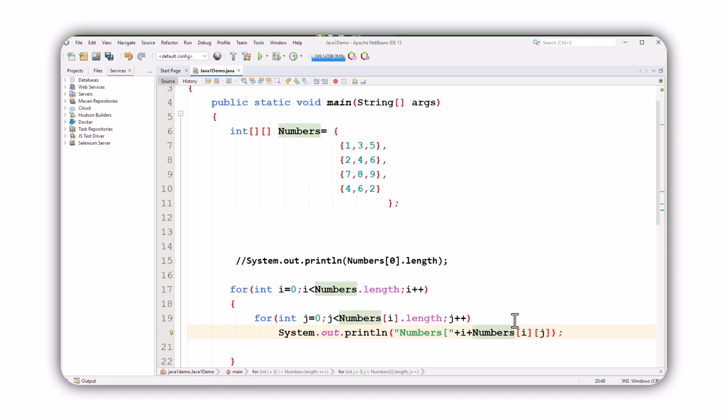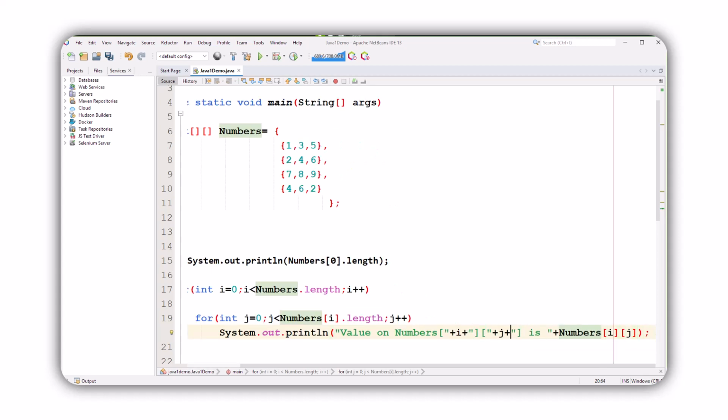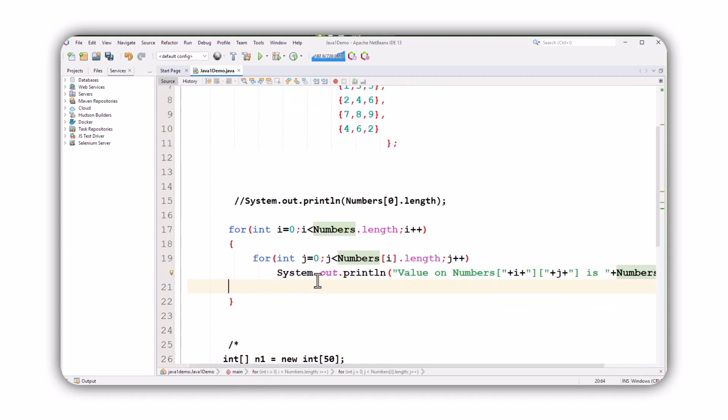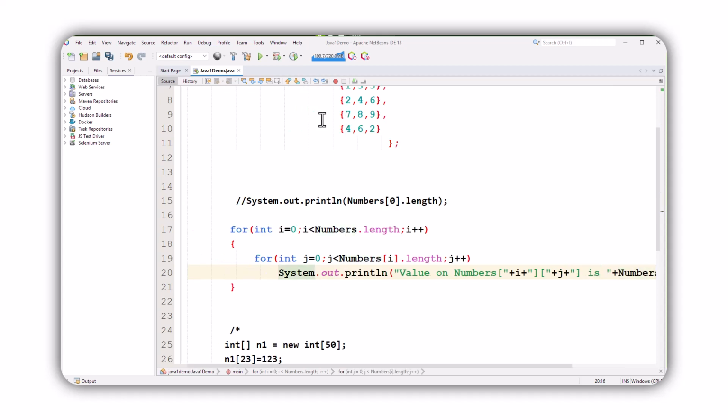Now this might look a little complicated, but it will display nicely. This is j. We can say value on all this is, and then we have the number. Now if this is looking complicated, let us just run it first and see if it is printing it properly. Then I will explain what it means.